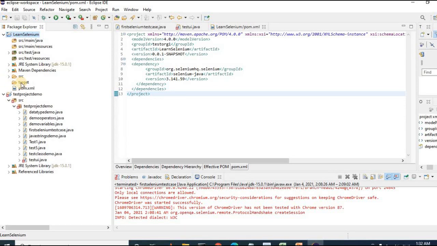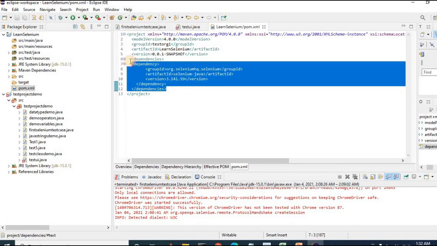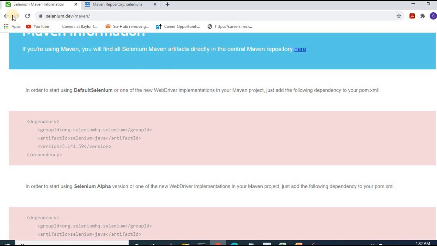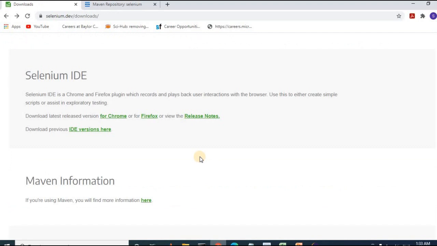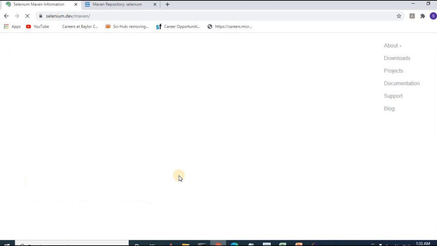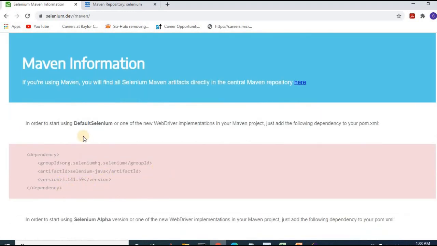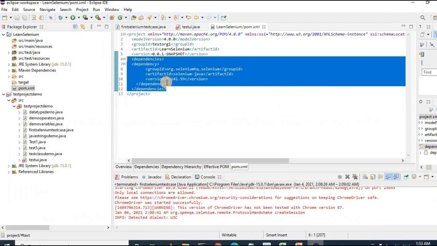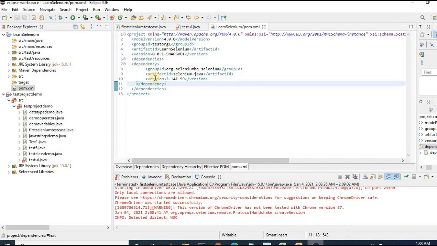Also we can see the folders here. This is the src folder and target folder as I just covered. This is the pom.xml file. Here I have added a dependency for Selenium. To get the Selenium dependency, as I just explained, we need to navigate to the Selenium downloads page. Here we need to navigate to the Maven information section, click on the here link. Here you can see the default Selenium dependency. You need to copy this as is and paste it in the pom.xml file, which I have already done.